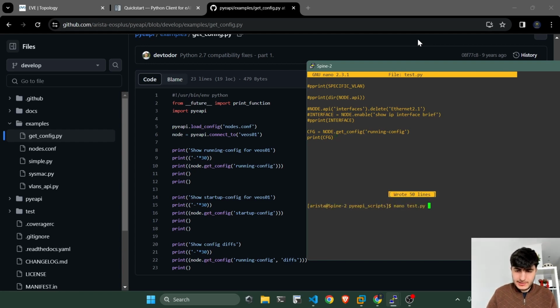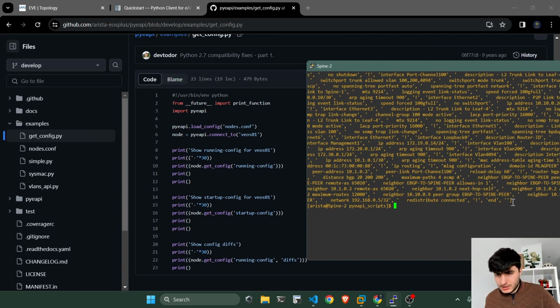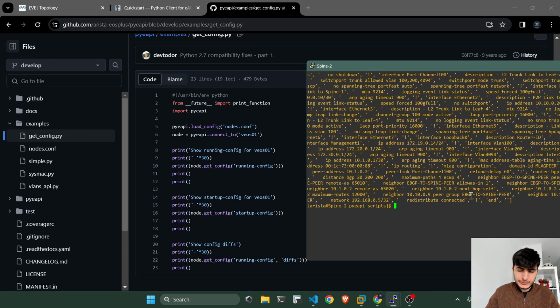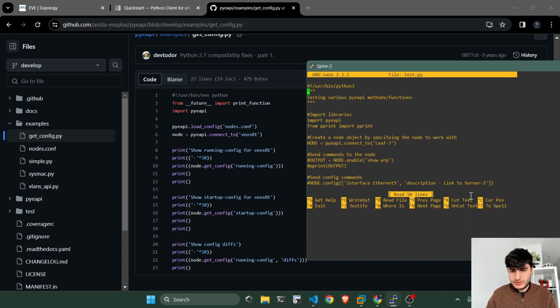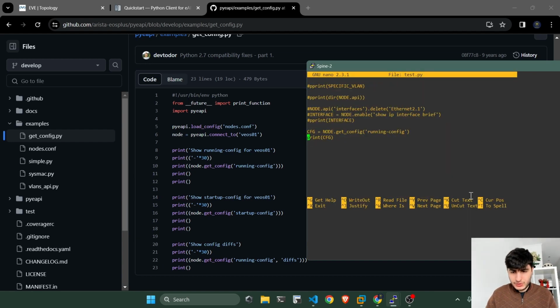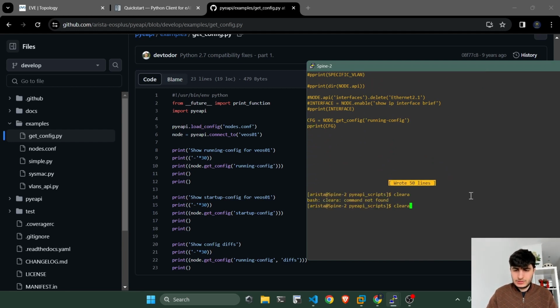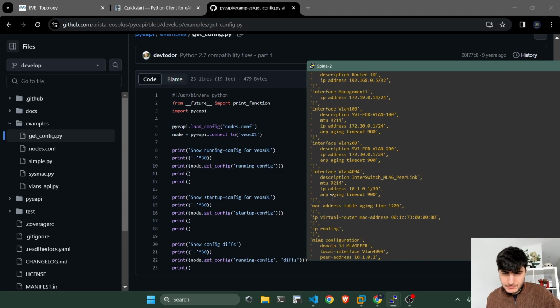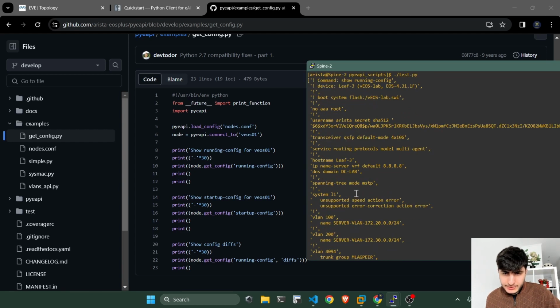Control X, yes. Run the script. Yes, perfect. Now I said print. I should have said pretty print because this is very, very unreadable. So let me just do it real quick. It should be pretty print. Control X, yes, clear. And the command would be test.py. Now is this much better. So we can see the running configuration in much more readable format.